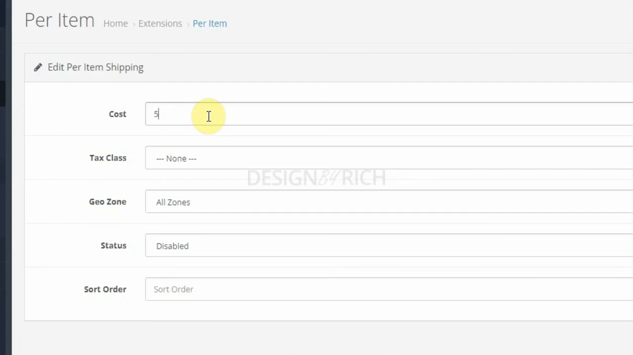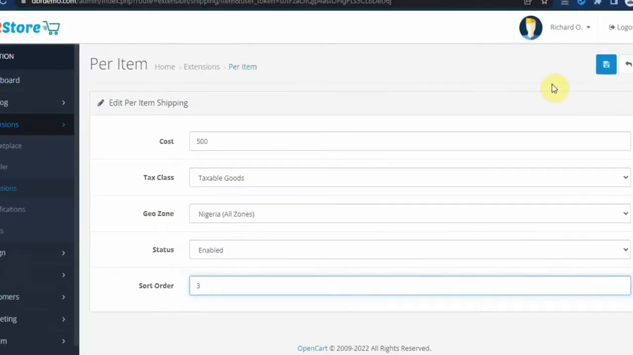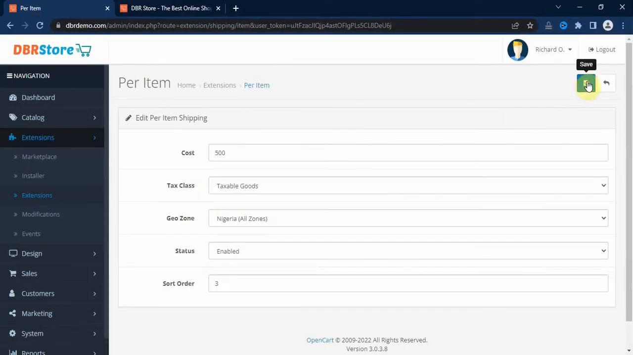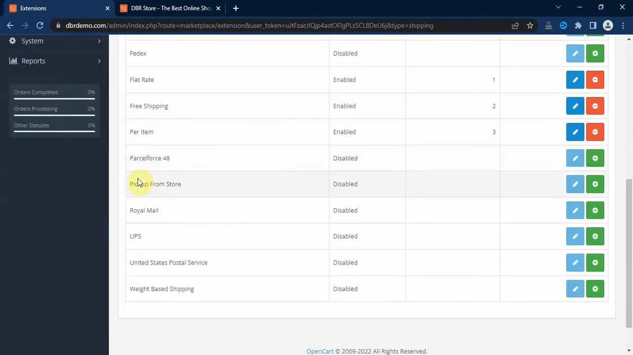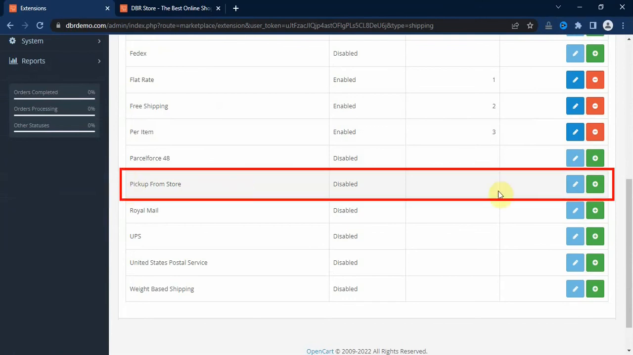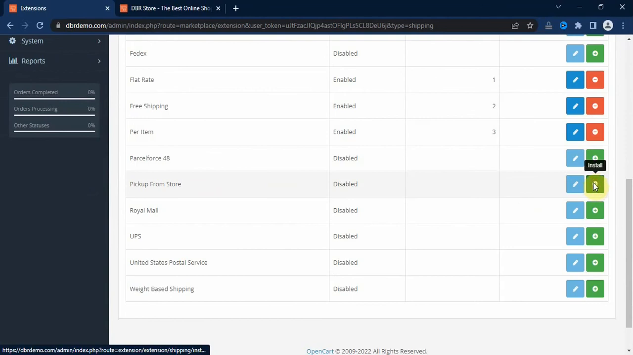For example, we can collect 500 naira for each of the items customer has in the shopping cart, and select the tax class applicable to the shipping cost. And then the geo zone, you can now select, for instance, all Nigeria, then enable sort order 3. Okay, then click on the save button here. Now we have another very important shipping module, the pickup from store shipping module here. We need to install it. Okay, then click on edit button.